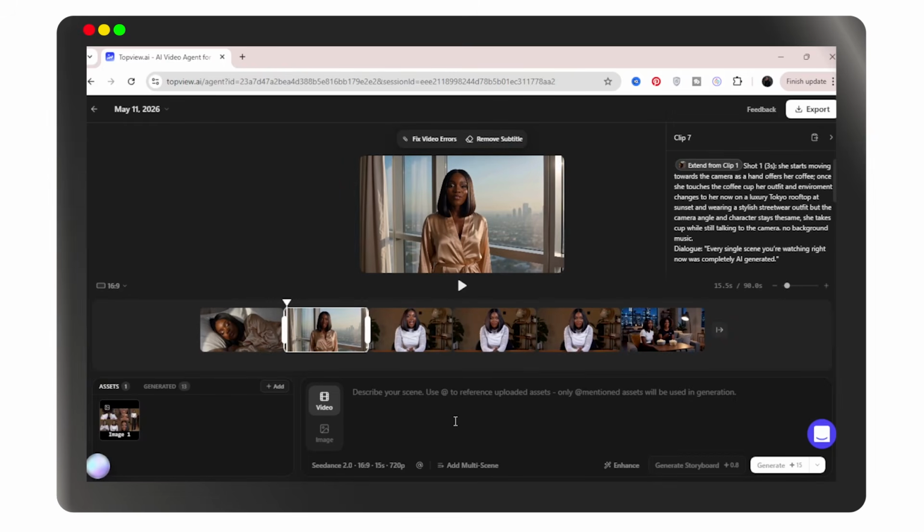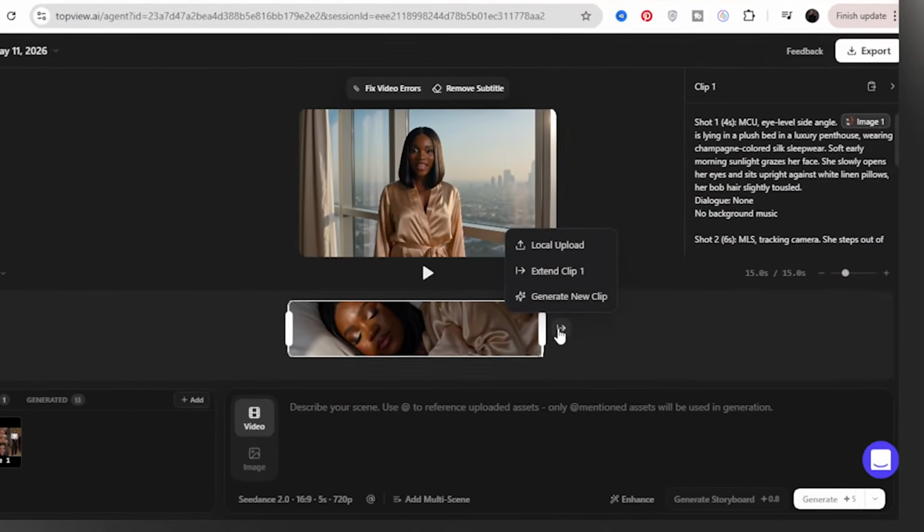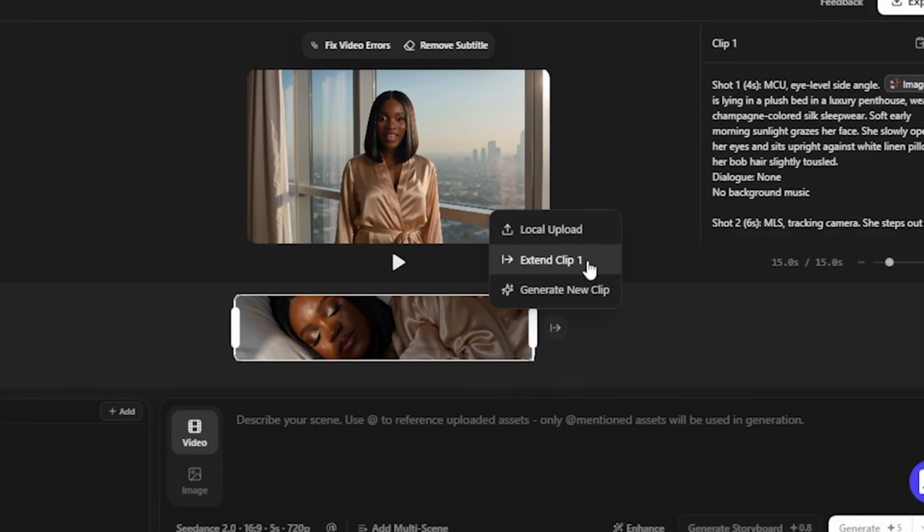Another method you can use if you want to create longer videos is to extend the clip. They have a feature called extend clip. With this feature, instead of generating everything at once, you can start by creating just one scene first. After that scene is generated, then you click on the arrow button beside the clip. Once you click on that button, you'll see 3 different options. There is one to upload clip, extend clip, and create new clip.